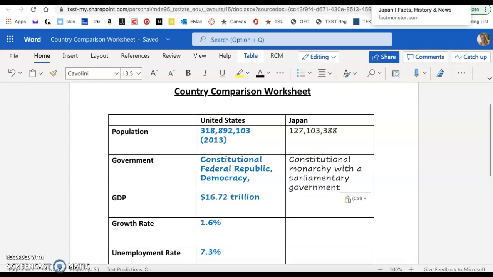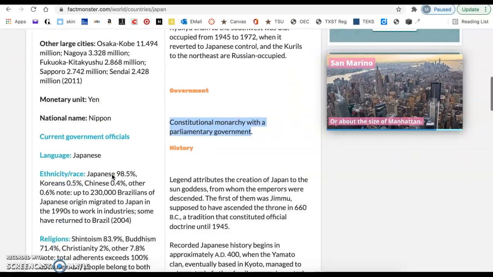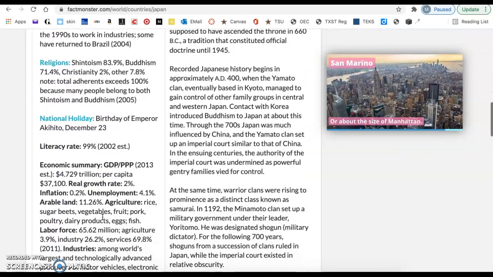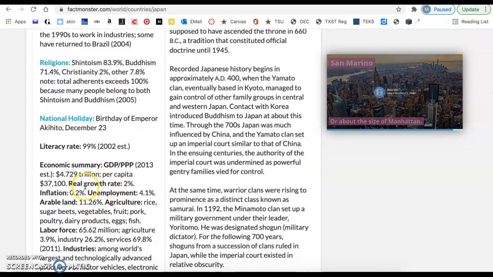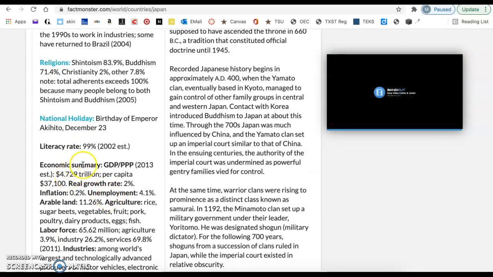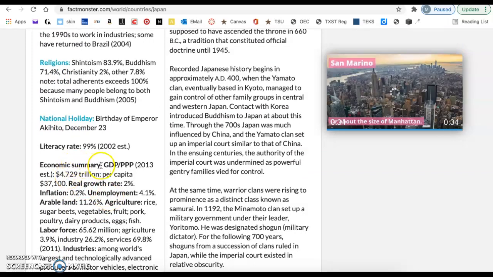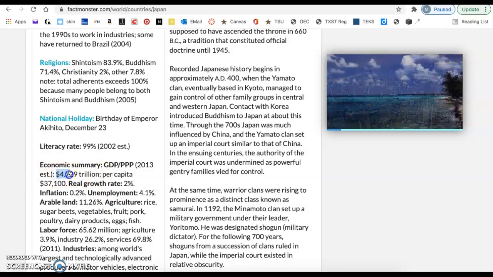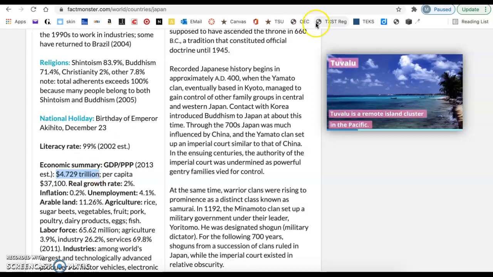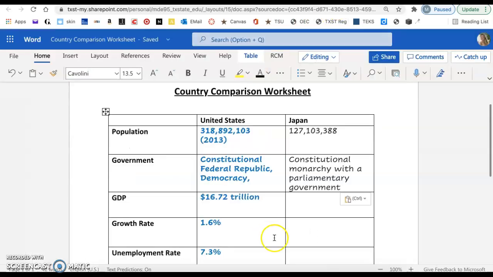Okay, so now back to factmonster.com to find out the GDP, or the gross domestic product, the output of Japan. So GDP, along with the growth rate and the unemployment rate, are all going to be listed on FactMonster in the economic summary of each country. So for Japan, they have a GDP of $4.729 trillion, which I will carry over to my worksheet.